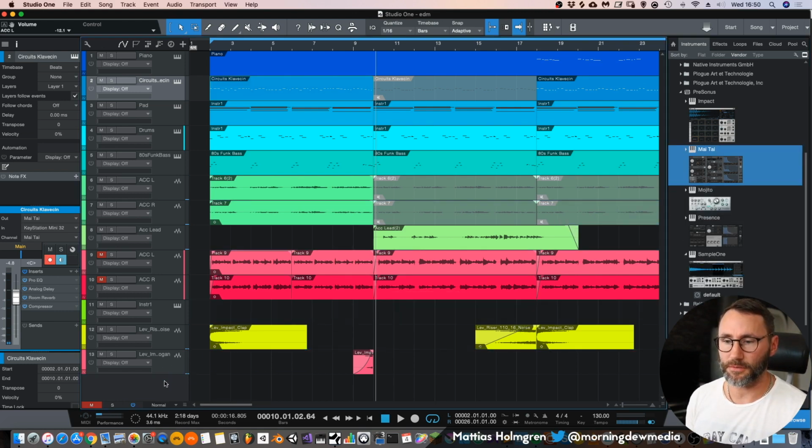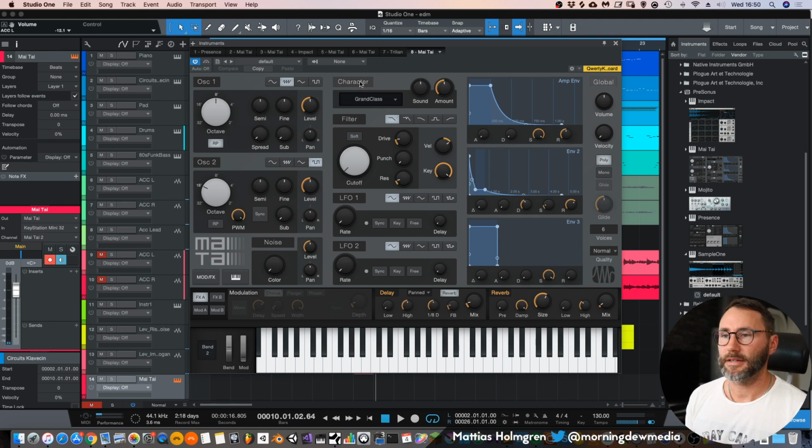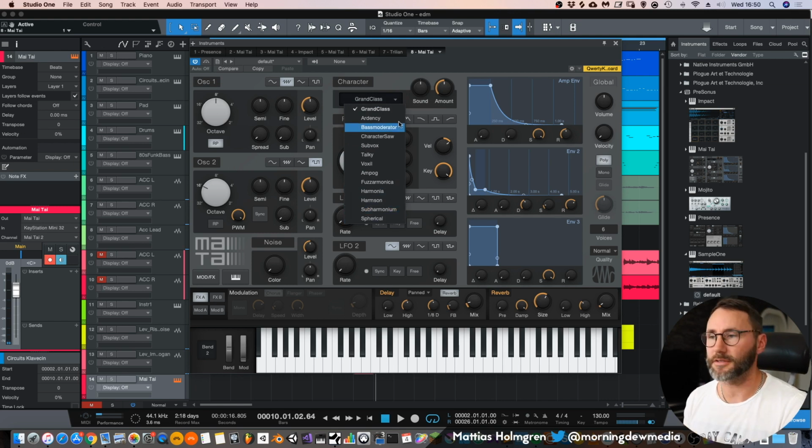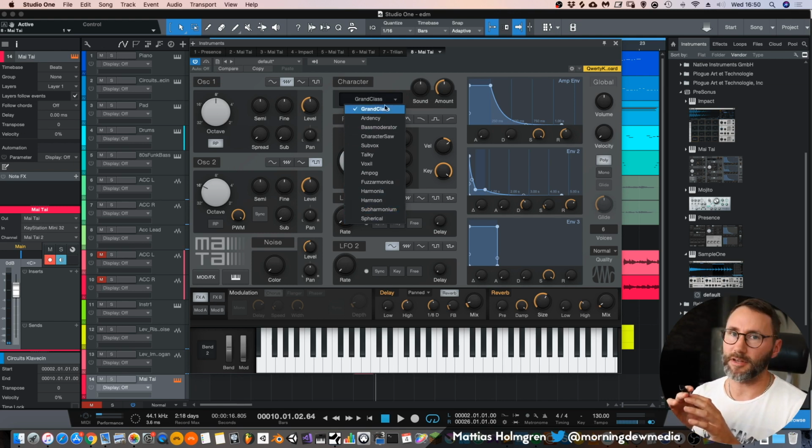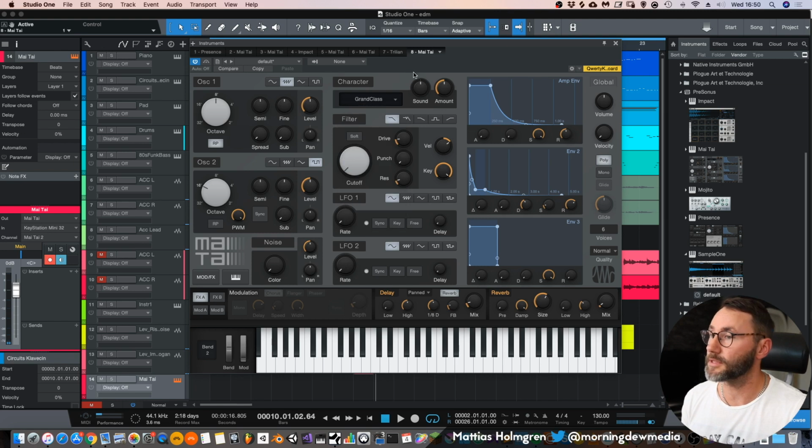We can actually load this one up and look at this. It's a two oscillator synthesizer, but it also has a character mode here. So you can select different characters, which will very heavily alter the sound of this synthesizer, which I think has a really gritty and nice sound, this synth.